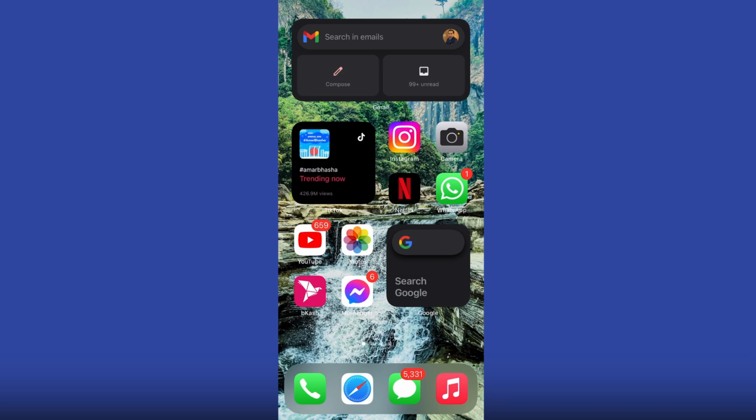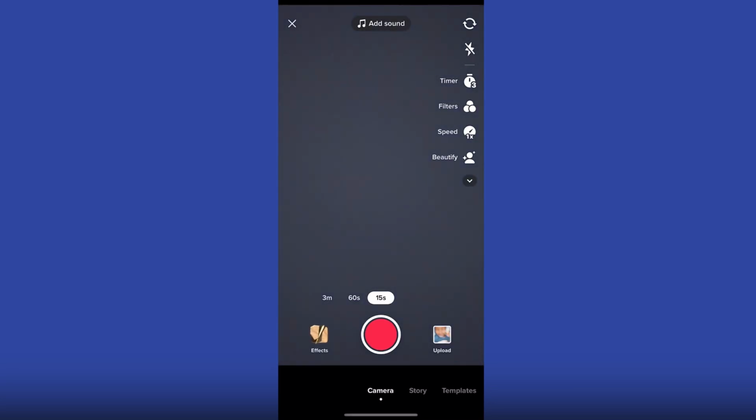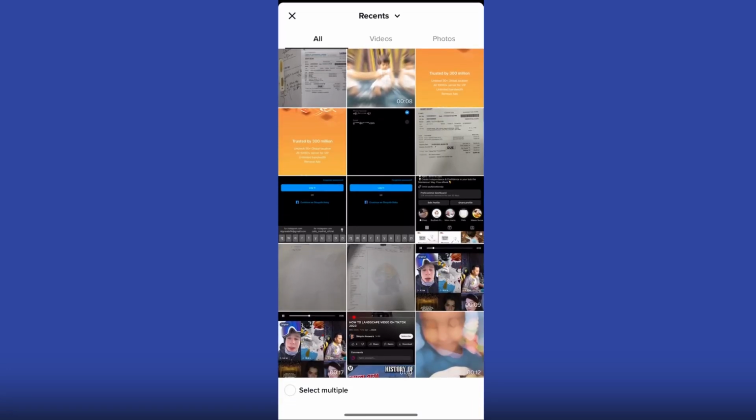First, let's open the TikTok app on your phone. From here you are going to tap on the plus, then you will select the video that you want to upload, or you can record a video. For this I will simply tap on upload, then select the video.